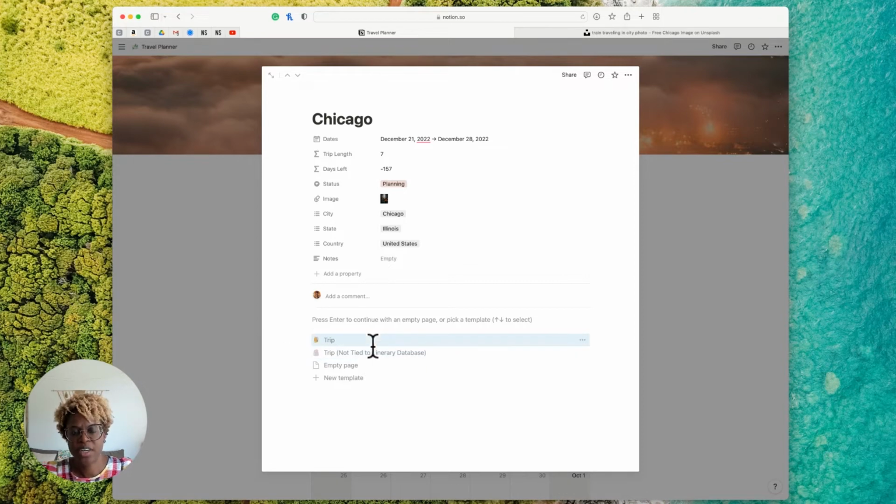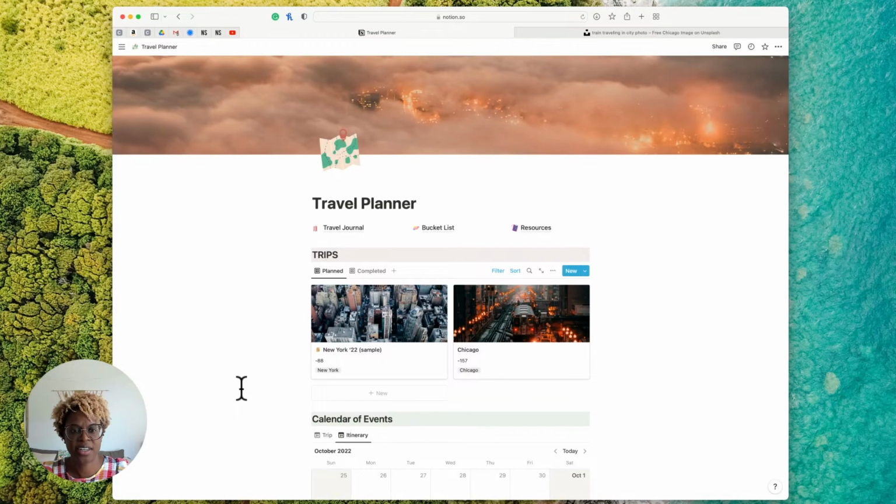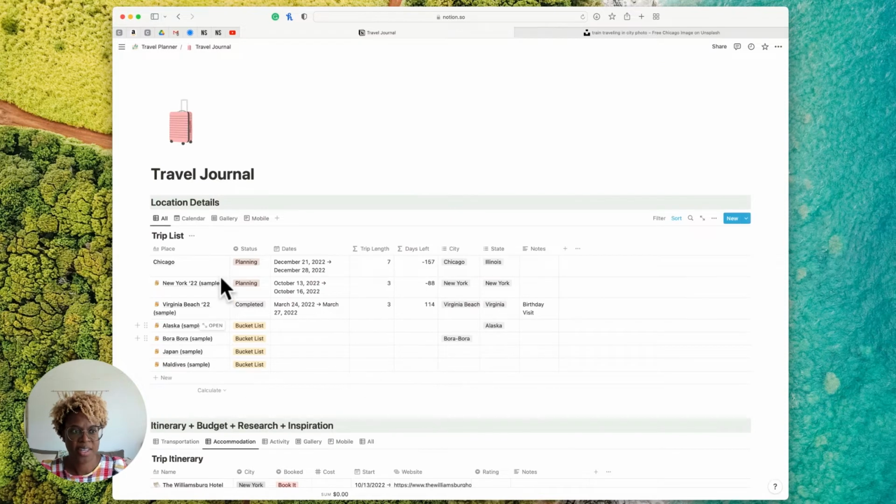And if I'm not sure if I'm going to share this or not, I don't even have to start incorporating my itinerary and so forth. I could just click out of here, and then you see it's showing up in the planned tab. It also shows up in the main database. You see an icon isn't next to it yet because I haven't chosen a template to use yet.